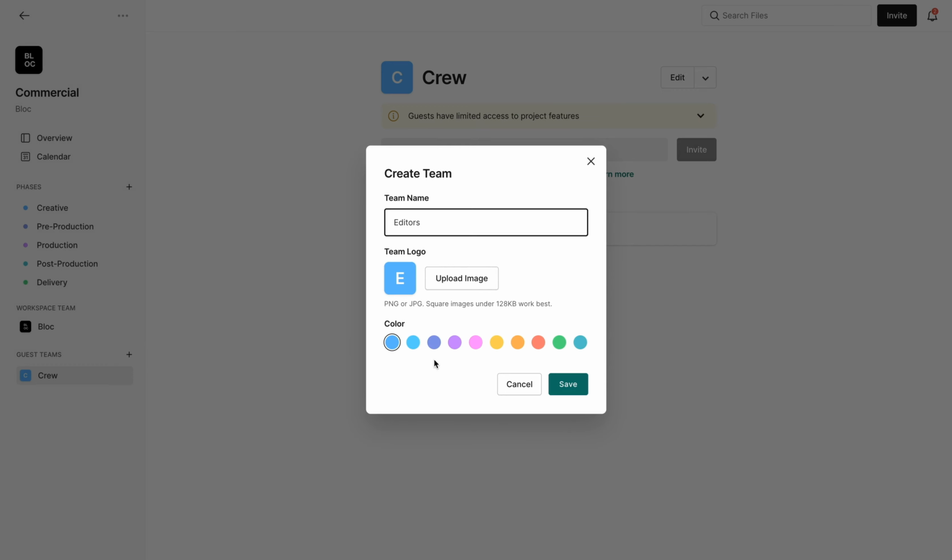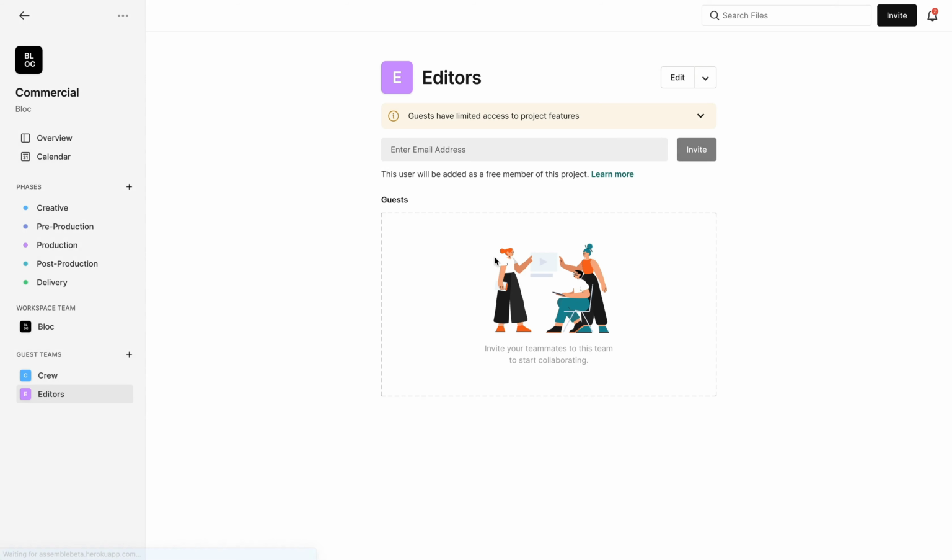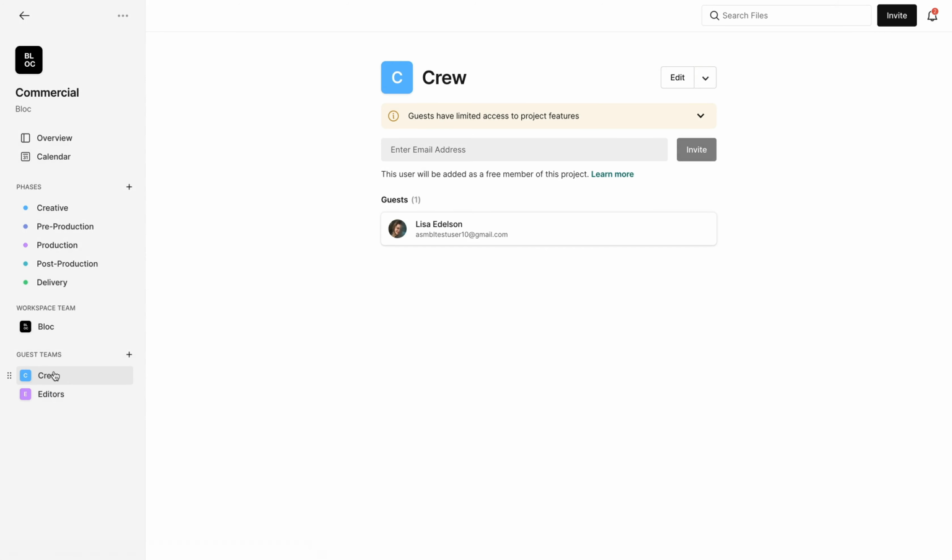And we could create a guest team for anything. This could be for clients, vendors, whatever it may be, but I'll go ahead and use editors for now. Within those teams, just click and enter an email address to add people onto the project. Now, guest teams are limited users, as you can see up here. They don't have access to all of the project features that a paid user does, but you can consider them reviewers that can come in, view things, leave feedback, and things of that nature.